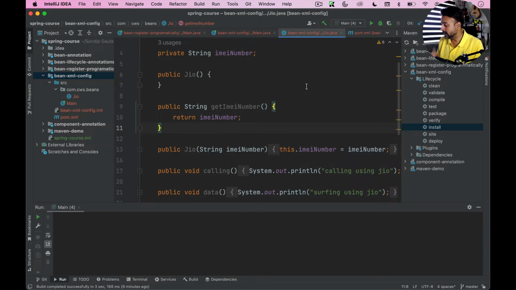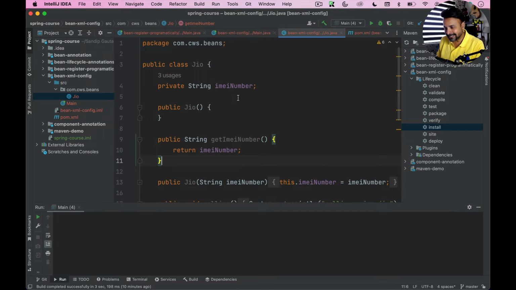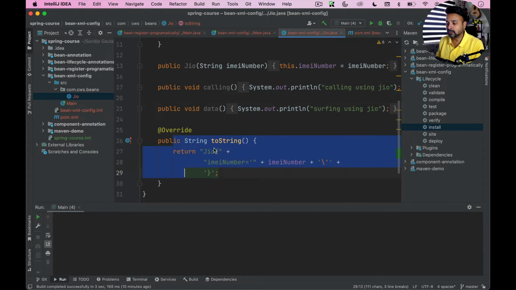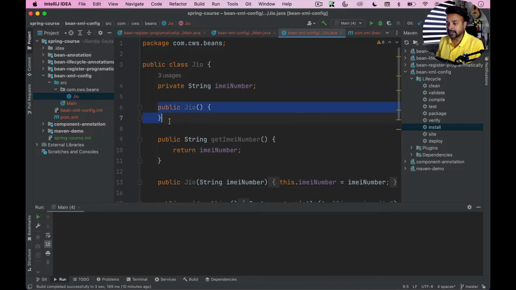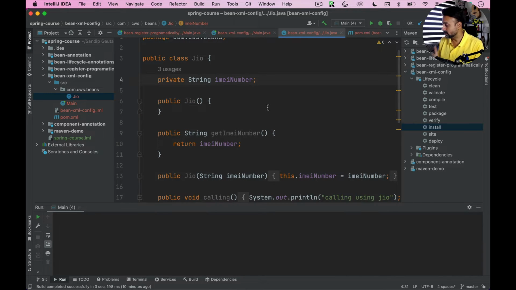And step 1 is we'll create the Java class or bean, and I already did that. So I have the project bean-xml-configuration created. Inside that, I have already created a Geo bean with the IMEI number property, the getters and setters, and two methods like calling and data. And there is a toString method also. I also declared a no-arg constructor. This is important. Otherwise, you're going to see an exception when you create a bean using XML configuration. So step one is done. We already have a Java class, or a bean, created.